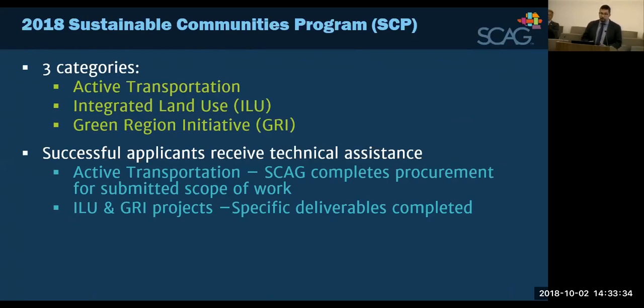As in the past, our program is one of technical assistance where SCAG completes the procurement and provides the services. In the last 2 rounds, we have had a number of instances in which we worked with cities to draft MOUs and pass funds to the city. We will not be doing that this time. So it's strictly technical assistance. For the active transportation program, SCAG will complete the procurement for the submitted scope of work under those 4 product categories. For the ILU and GRI projects, there are specific deliverables that we will be providing to the city, so you can choose those, but you can't really amend those.